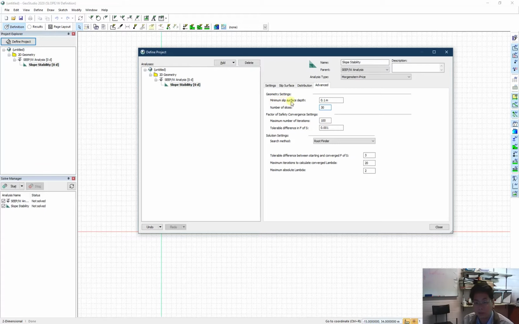About the minimum slip surface depth, it's about 0.1 at the moment. That means the sliding block must have a thickness of at least 0.1. The sliding surface must go into the slope at least 0.1 meter. And I think maybe that's enough, so I close this one.